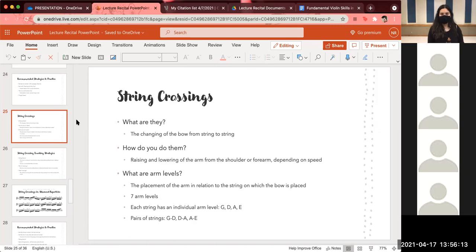There are different arm levels for each string. We have an arm level for the G string, D, A, and E. As you can see, E is the lowest, G is the highest. Now, when you have a student, it is important to make sure the shoulder does not raise when doing any of these. It simply comes from the elbow, excuse me, the shoulder joint.